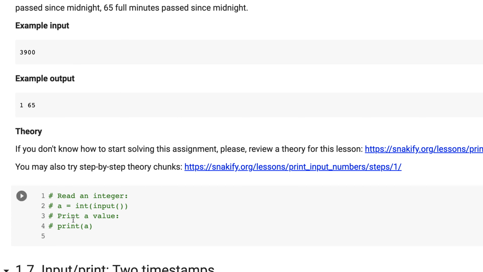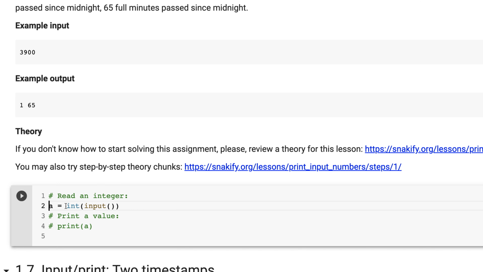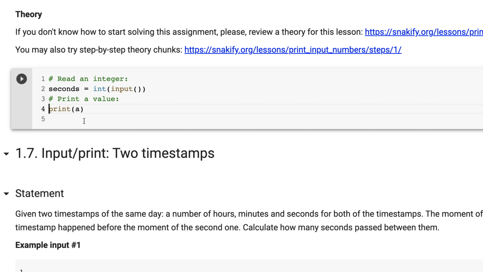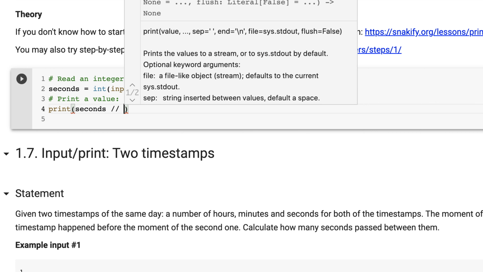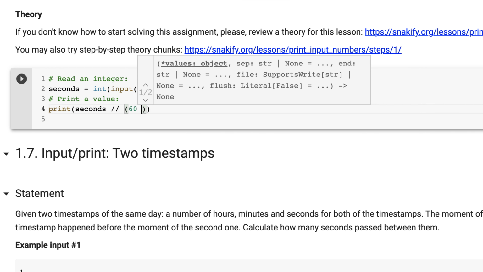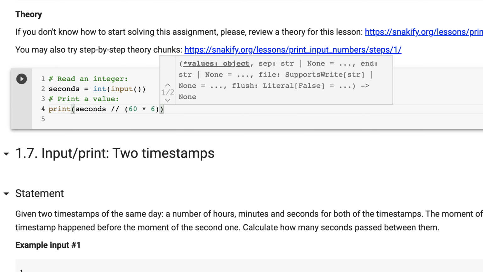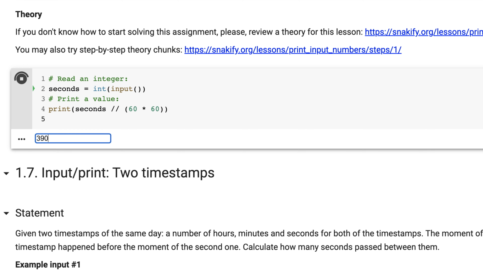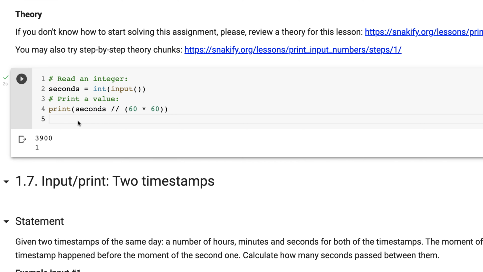Next one says take a time, how many seconds have occurred since midnight. So I want to do how many seconds, and it wants us to return a whole hour. So how many seconds are in an hour? There's 60 seconds in a minute, and there's 60 minutes in an hour. So that should give me that. So 3,600, 1 hour.